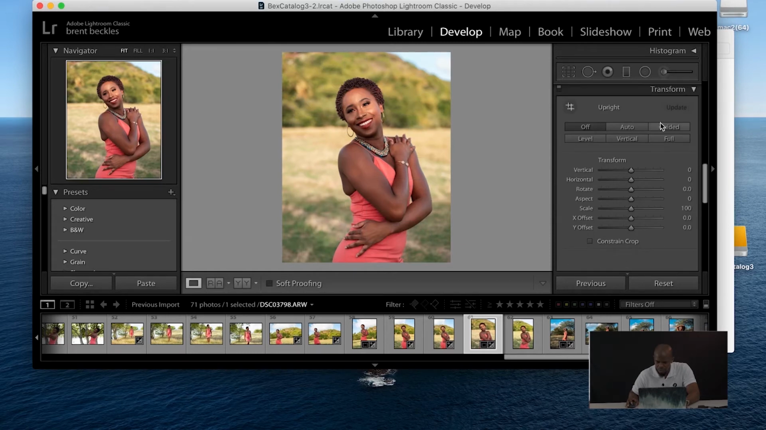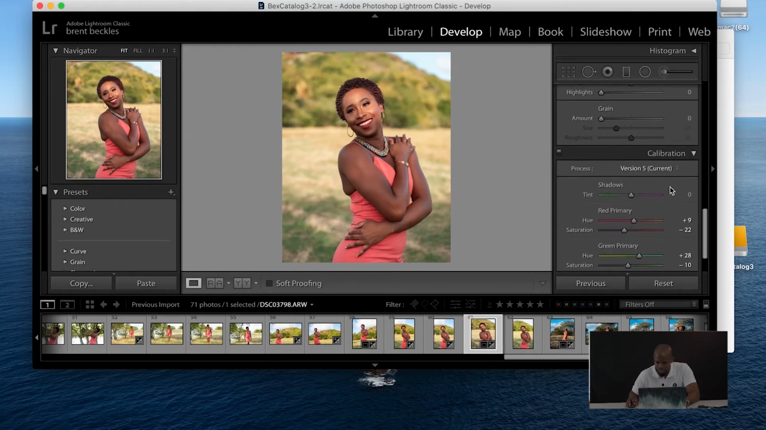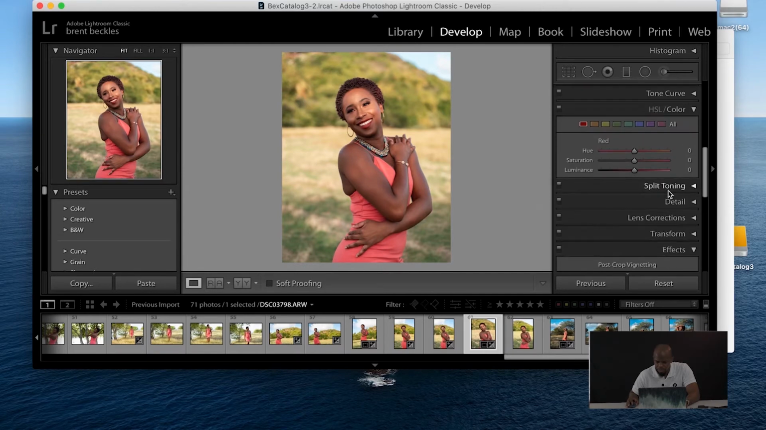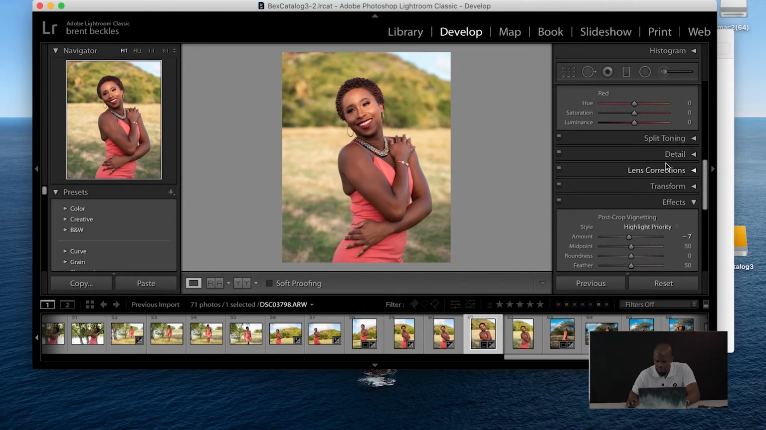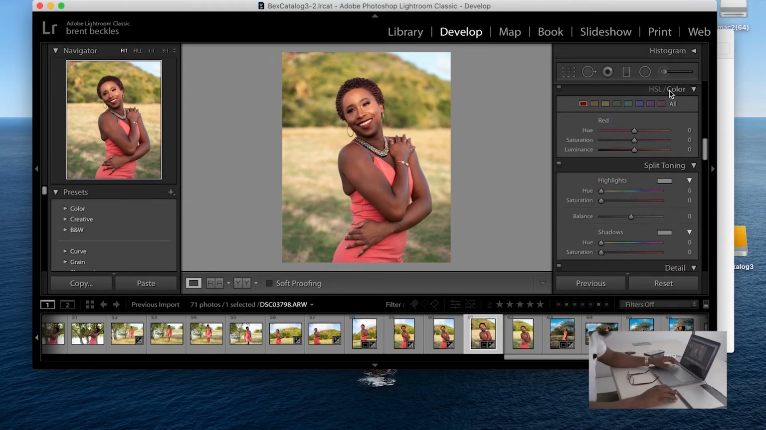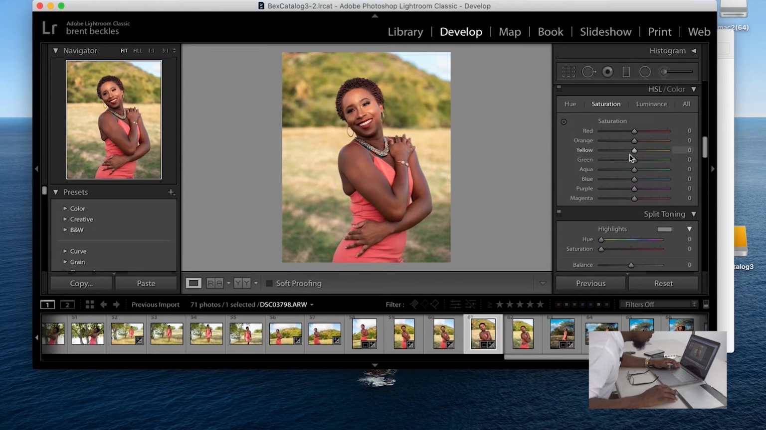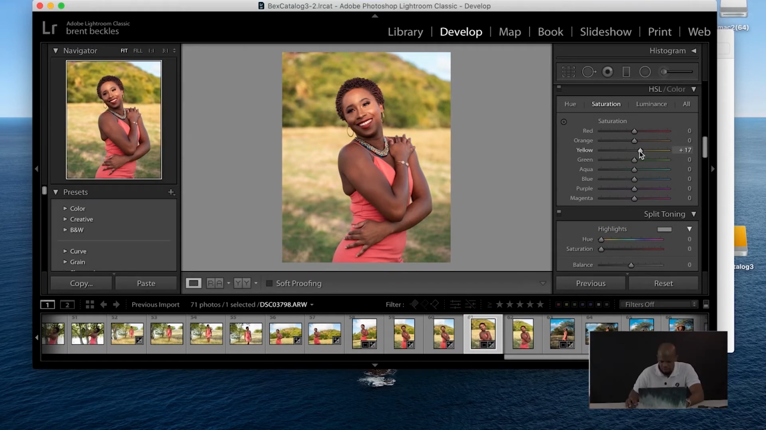Okay, so most of these panels I won't use right now. But I want to mess around with the colors a little bit. All right, so we're here and I want to add a little more color in the grass and stuff like that. So I'm going to just bring up the yellows.